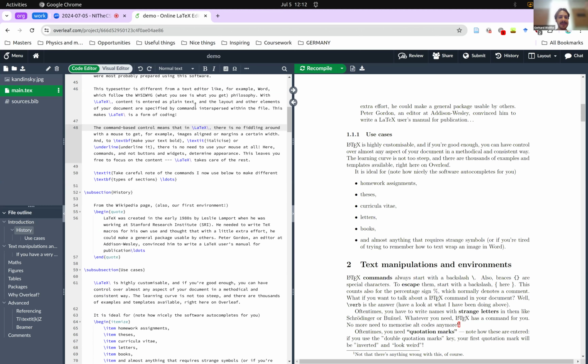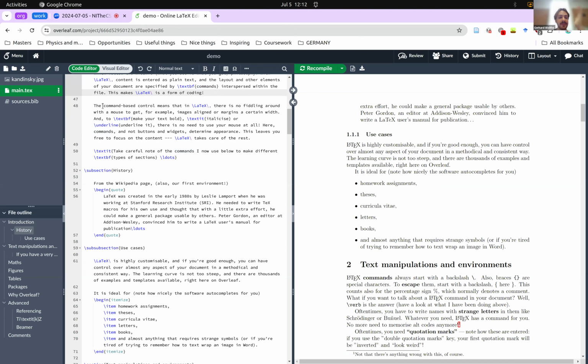So yeah, content is entered as plain text, and commands, I should have actually boldfaced this, commands are used to specify structure and everything else, basically. And so yeah, it's a form of coding, essentially. But the advantage is, you don't have to fiddle around with the mouse to get images aligned. You know, in Word, there's always an issue with, is this the same width? Is the text wrapping right? In LaTeX, that's all just taken care of by commands. So it's maybe a bit of a learning curve, but once you get it, it's really worth it.